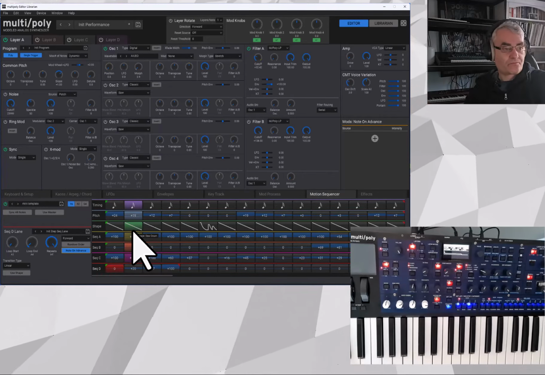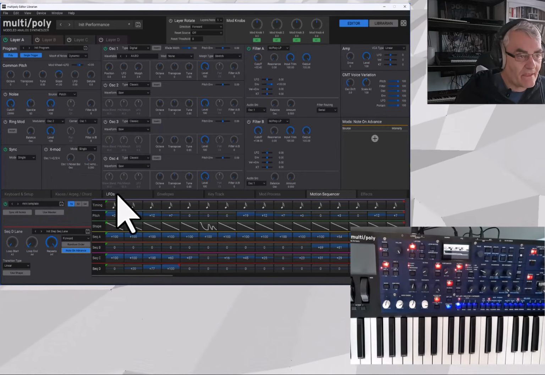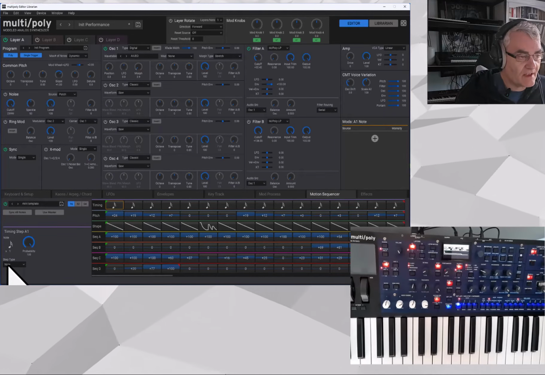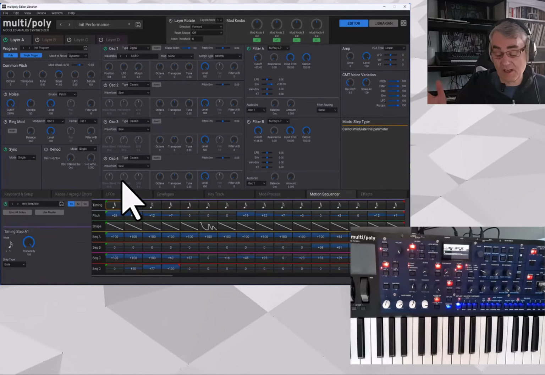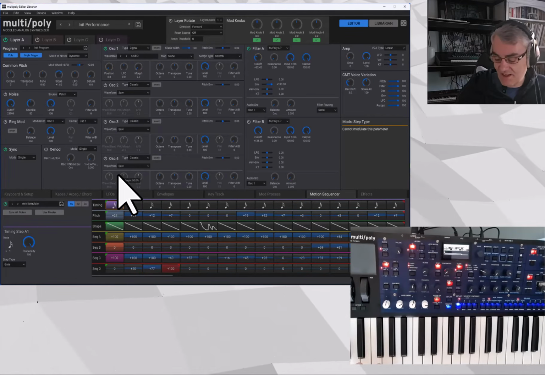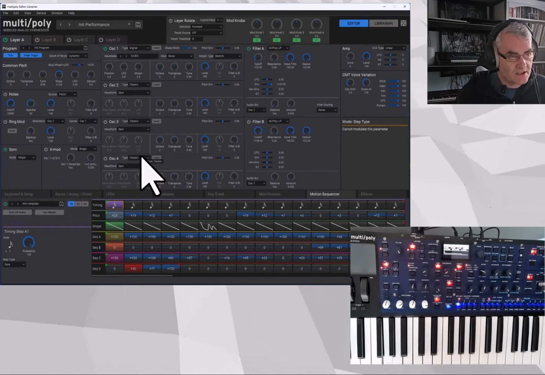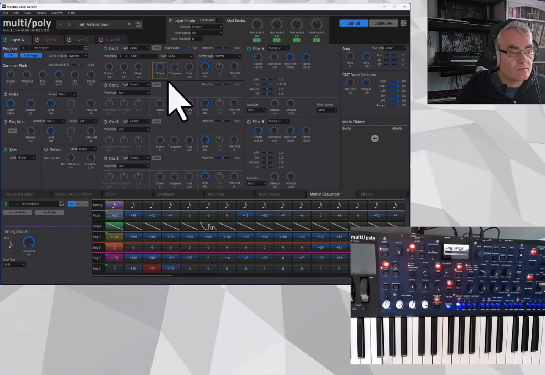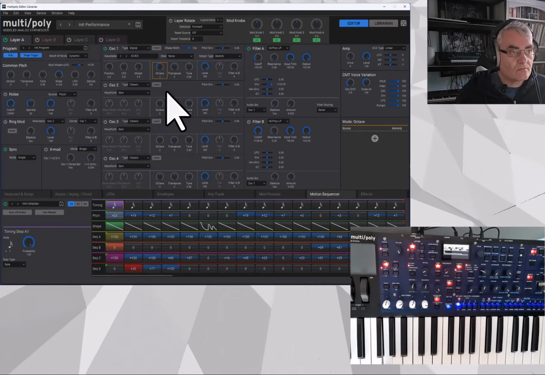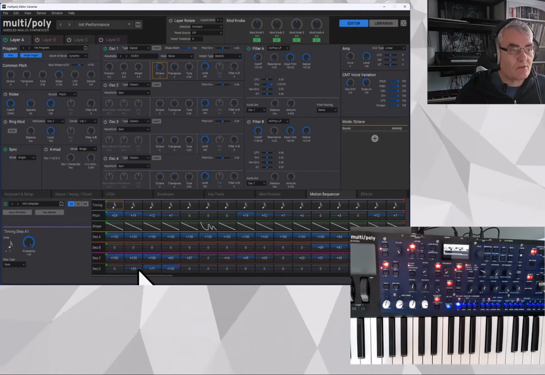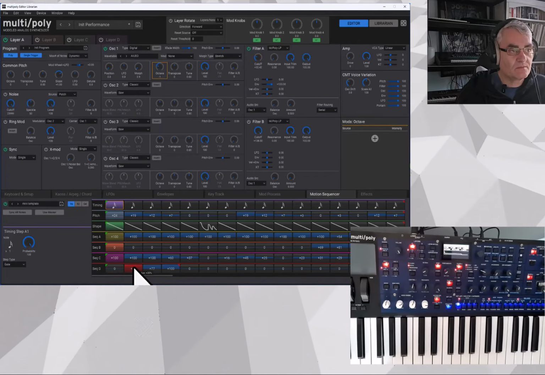I find it handy if you set that to a rest or gate, sorry, so gate won't move on. So you can see it's using different values. There you can see now it's stepping through and choosing that value.